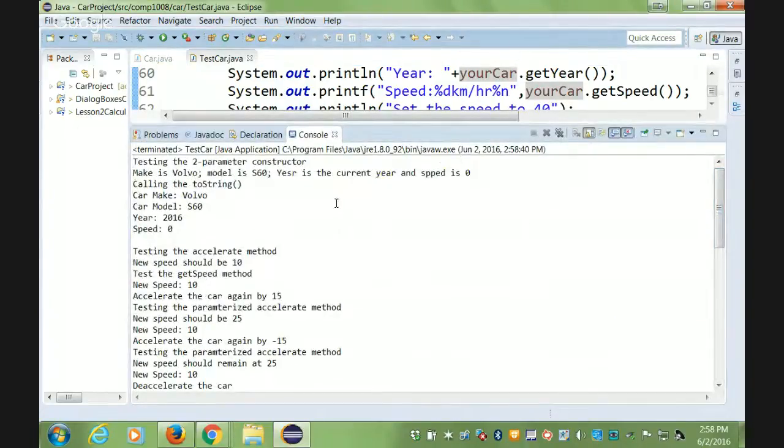Okay, so testing the 2-parameter constructor, make is Volvo, model is S6, year spelling is wrong, is the current year, and oops, speed spelling is wrong, is 0. Okay, calling the toString method. So car is Volvo, say S60, 2016, and 0.